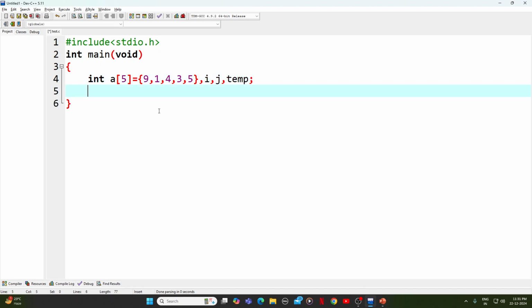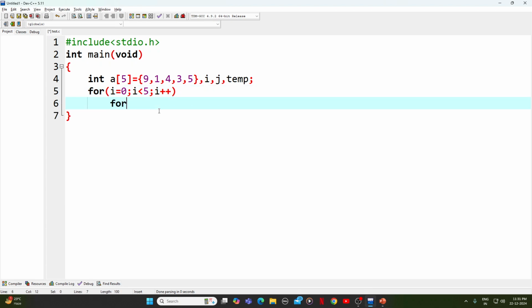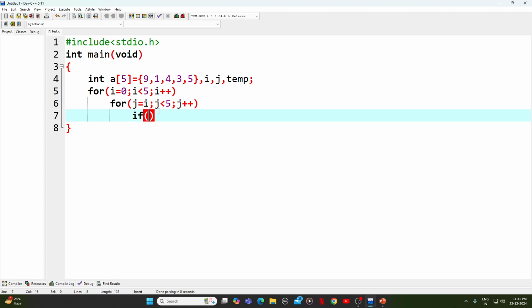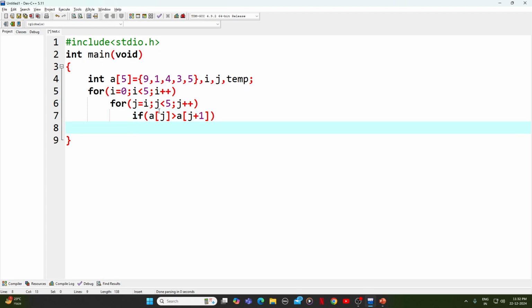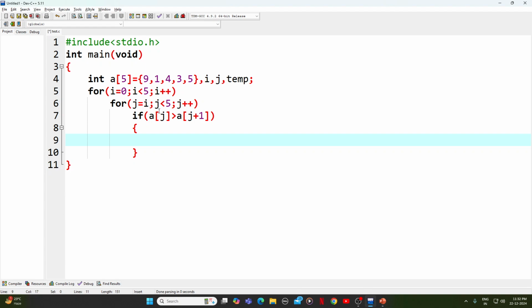Then I'm taking one temporary variable just to hold the value temporarily. Then for the outer loop, I'm taking i as 0, i must be less than 5, i plus plus. Then for the inner loop, I will take j, and j must start from i and j must be less than 5, j plus plus. Then take if a of j is greater than a of j plus 1. It means if they are not in sorted order, go for swapping.